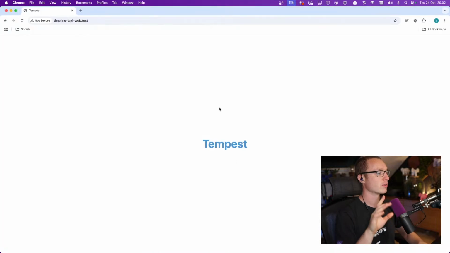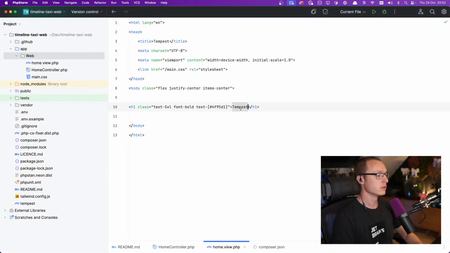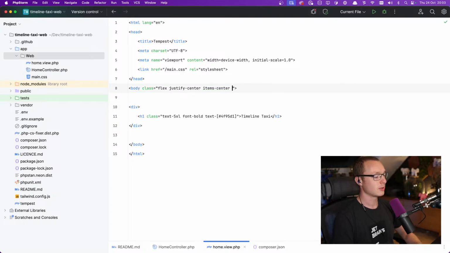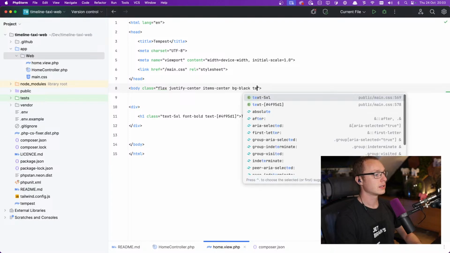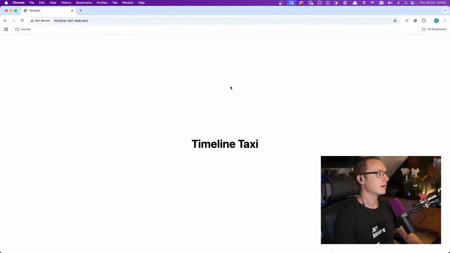So, okay, we have a home controller. So the idea here is, look, we're going to, is npm running? Yeah. Timeline taxi. I'm just gonna do some very basic setup here. It's gonna be a dark website actually, BG black, I guess. Text white.